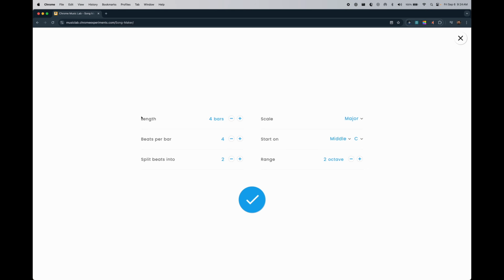We can change the length of our composition all the way up to 16 bars. We can change the number of beats per bar, and we can change what the beats are split into. Just one sound on each beat, 2, etc. We can change the scale, major, pentatonic, chromatic. We can change where we start. We'll keep it on C. We can even increase the number of octaves.